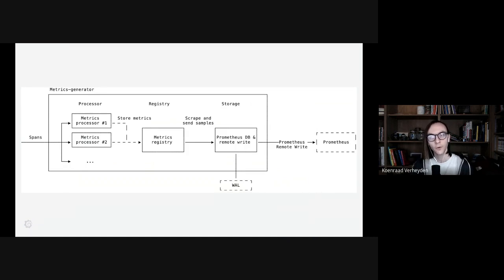And we currently also have two processors. We have the service graphs processor and the span metrics, but we want to design it in a way that's easy to add more processors. So if you have some use case in mind, it should be easy to write a processor for that.